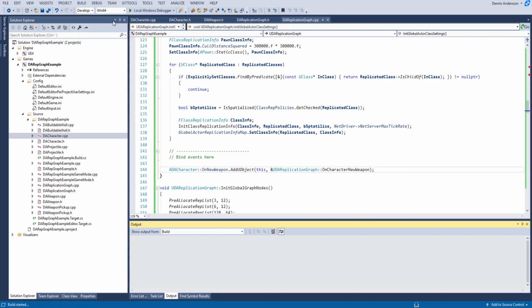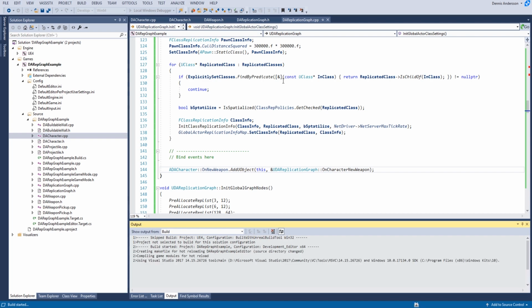And that is how you set up the dependent actor list, how you add something to the dependent actor list of another actor. In this case, we added the weapon and removed the old weapon from the character's dependent actor list.